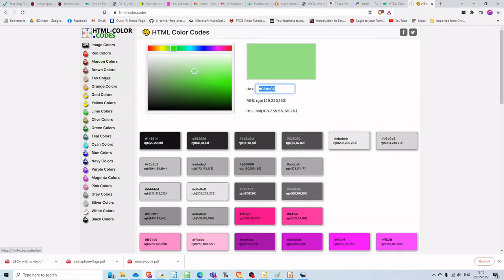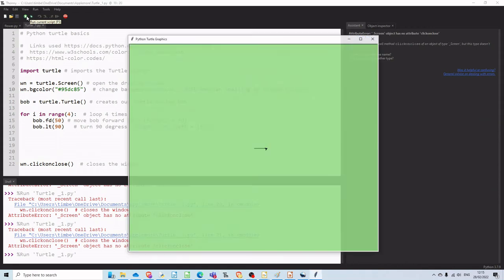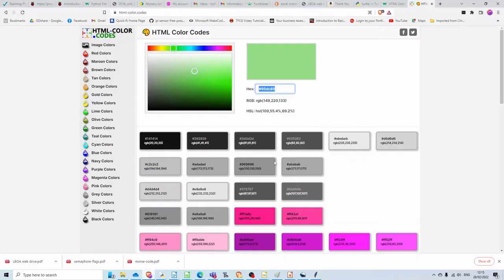You've also got lots of different selectors down the side here, but I'm just going to take this one here. I've highlighted that. I'm going to do Control-C to copy. Coming back to Thonny, inside my speech marks here, if I double click and then do Control and V, I've copied that code there. Press run now, and my background color now is whatever color that is from the color picker.